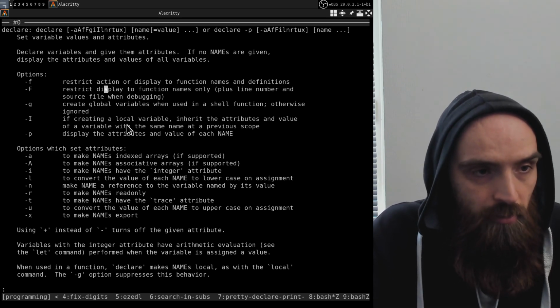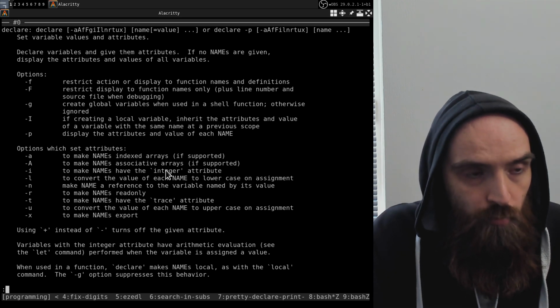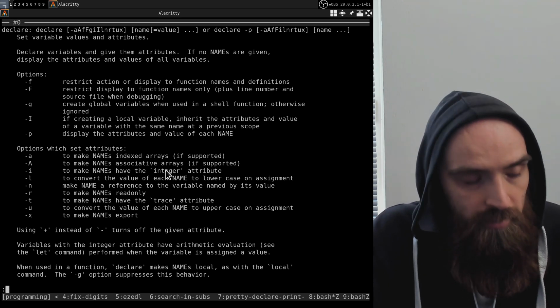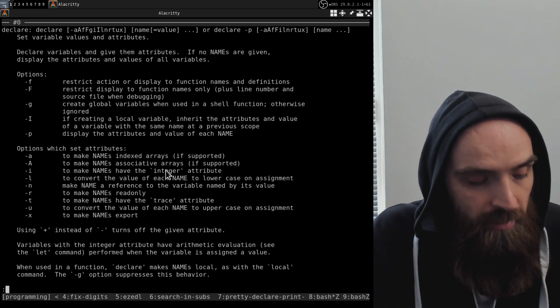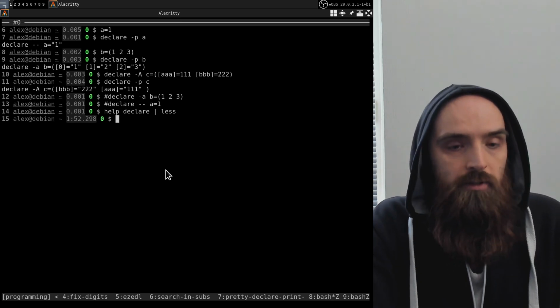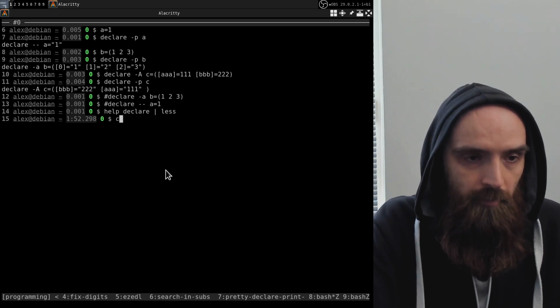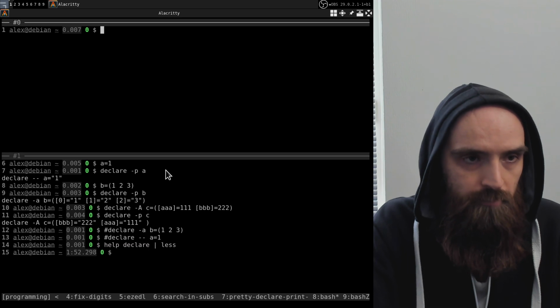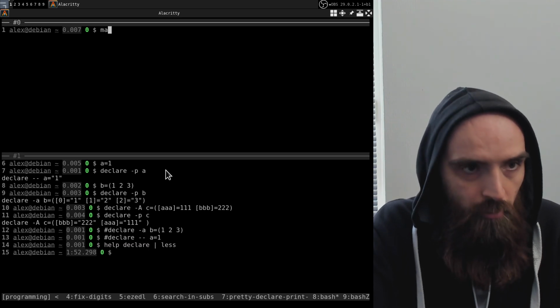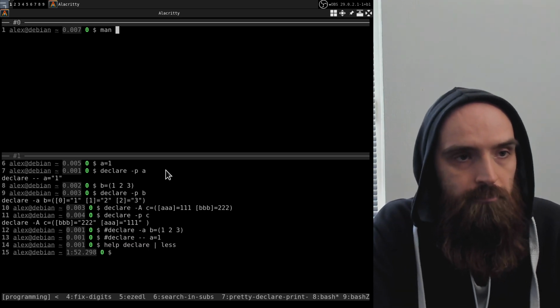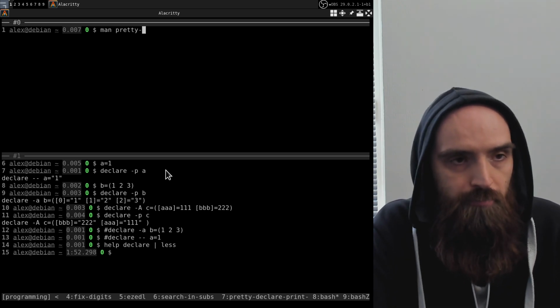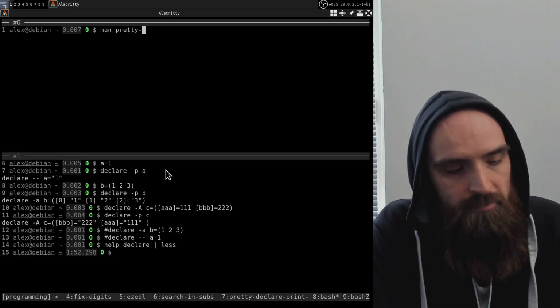Yeah, take a look at this help. It's really worthwhile to know about when it comes to using bash. So now let's take a look at this command line tool that I was talking about. Let me move this pane to the top, and I'll open the man page for this tool. It's called pretty declare print.